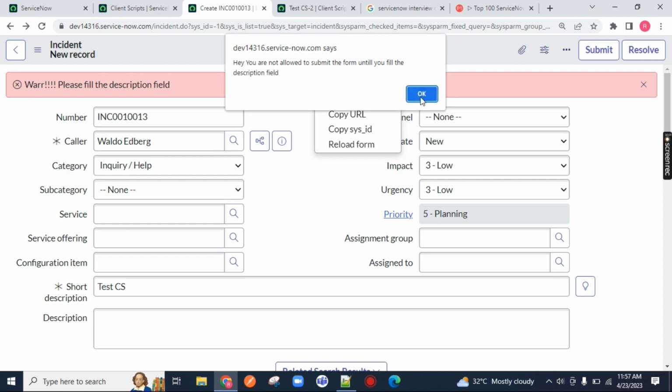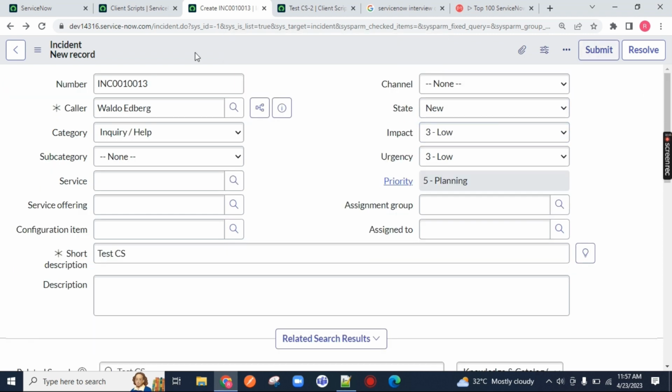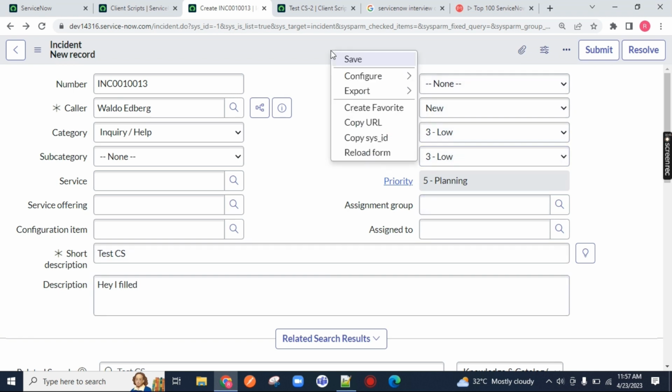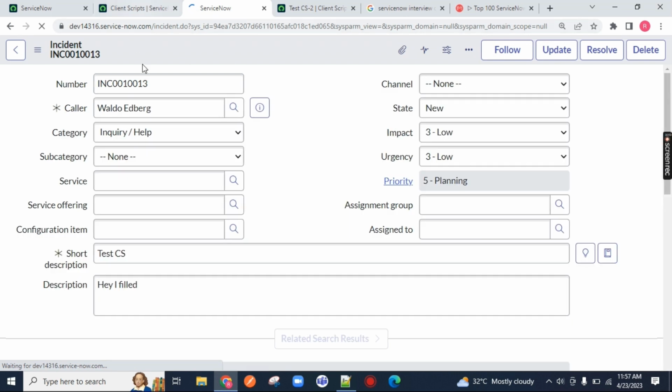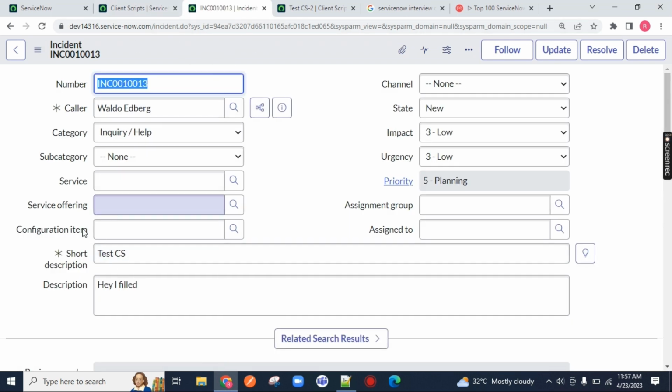See, save. So what I did, I don't allow user to submit the form at any cost if description field is empty. Now if I fill this field, I filled. Now, if I right click and save it, done. I am able to submit the form. Correct? So this is nothing but on submit.